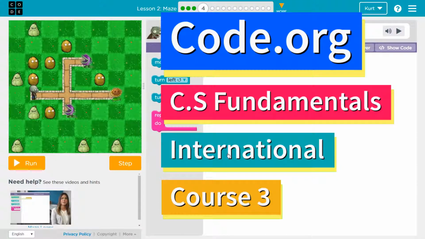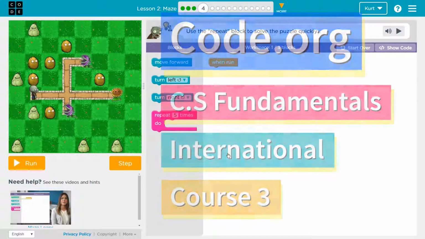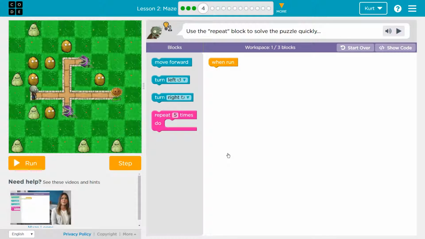This is Code.org. I'm currently working on the CS Fundamentals International Edition Course 3. I'm on the lesson, maze. Use the repeat block to solve the puzzle quickly. We get to start using repeat.